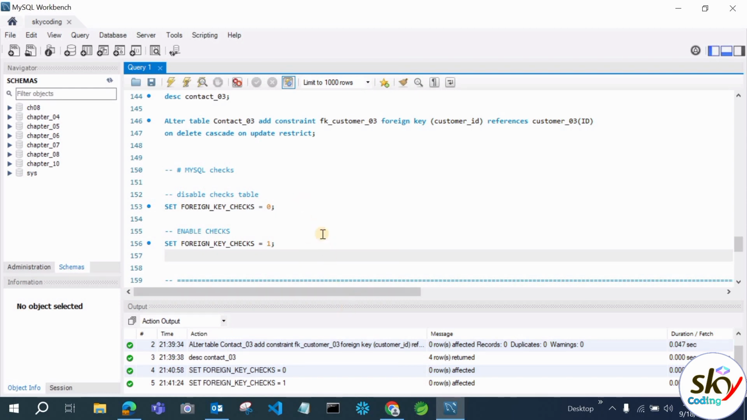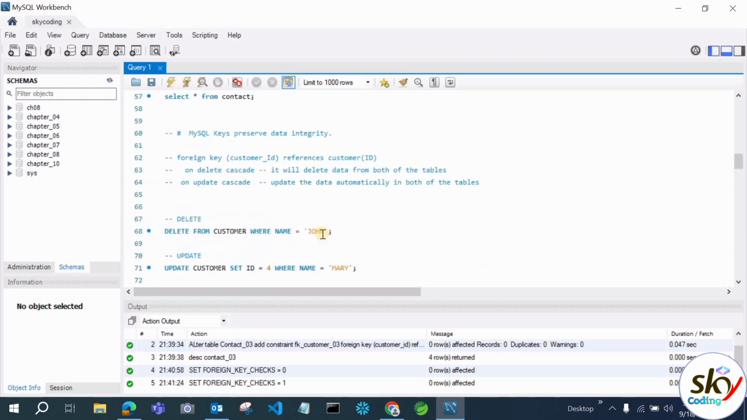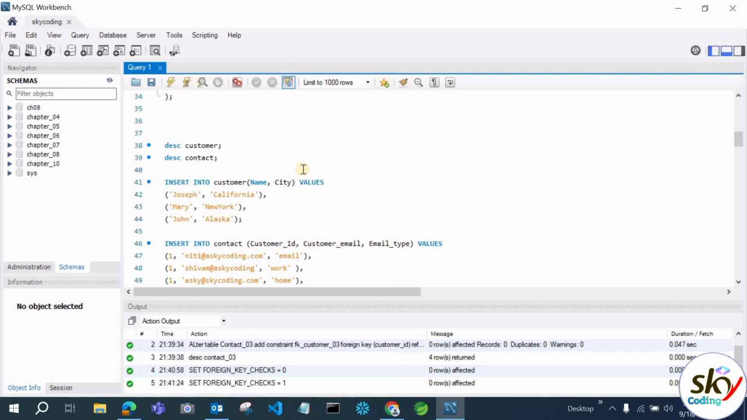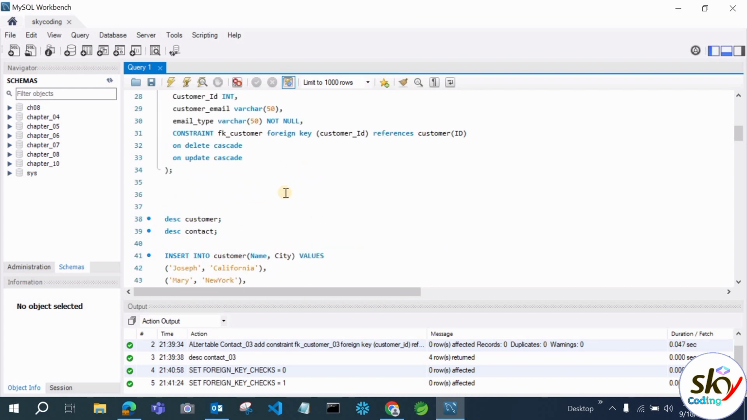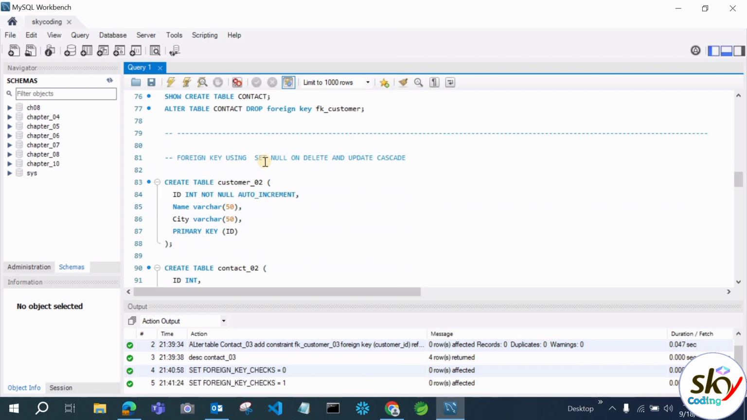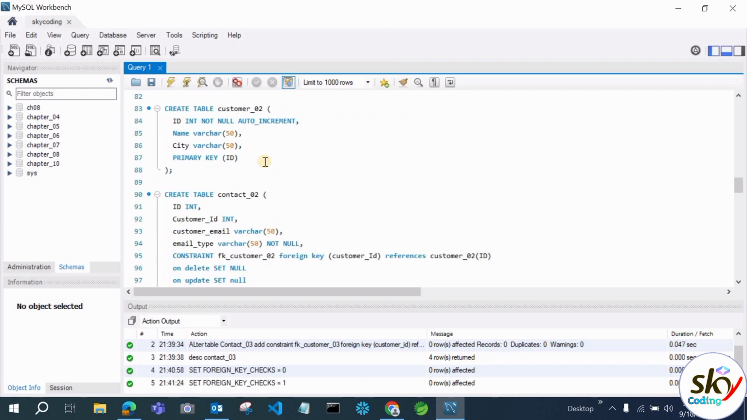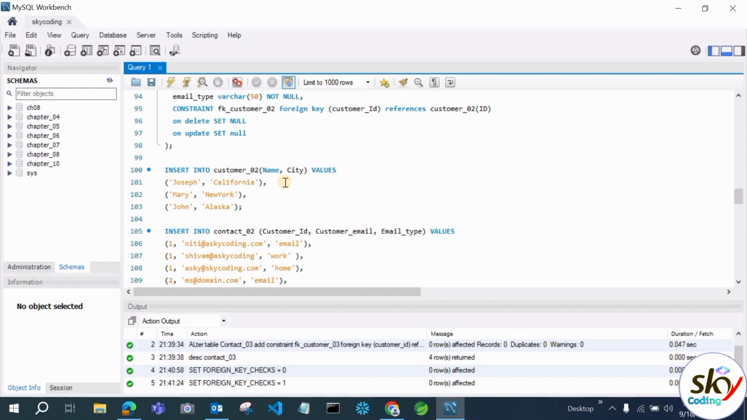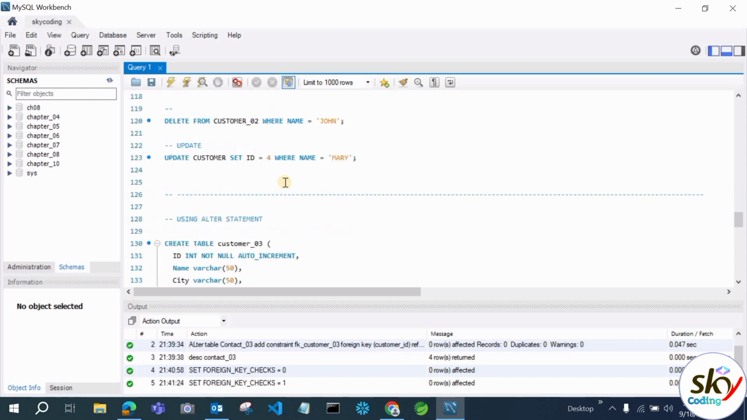So this is all about this topic, and what we have covered so far: we have seen the foreign key, how we can define the foreign key while creating the table. And we have seen cascade, meaning on delete cascade and on update cascade. If you give cascade, the data deletion or update will reflect in the referencing table, and if you set it to null, then it will not reflect and the value will be set to null. If you want to separate them, you can give restrict.